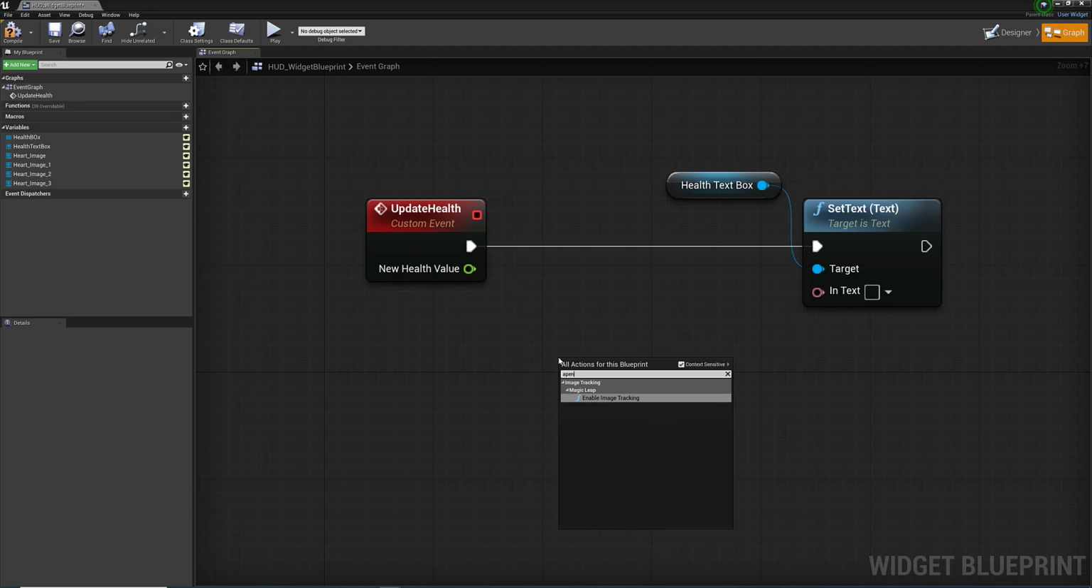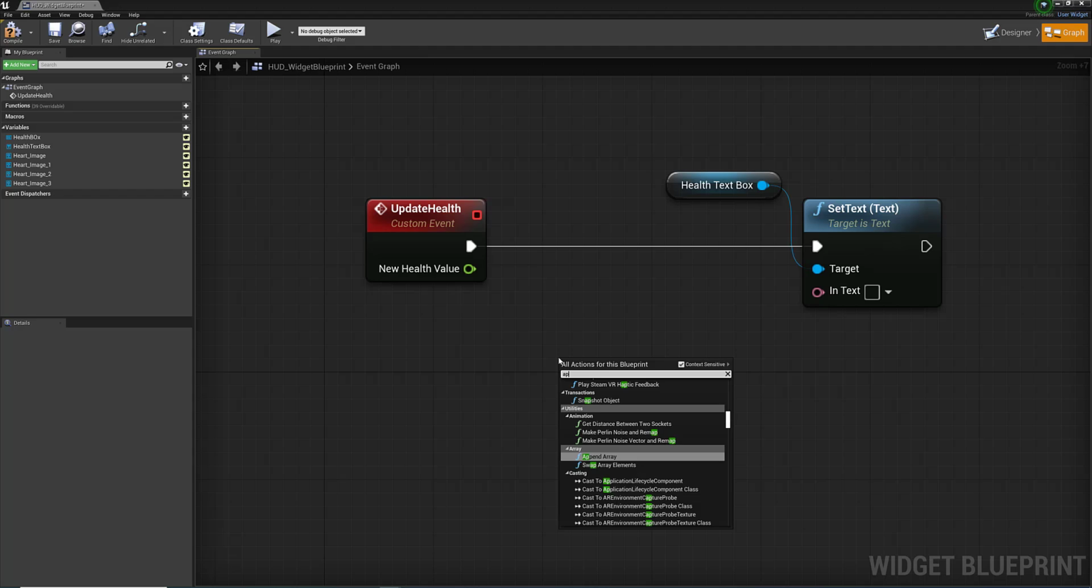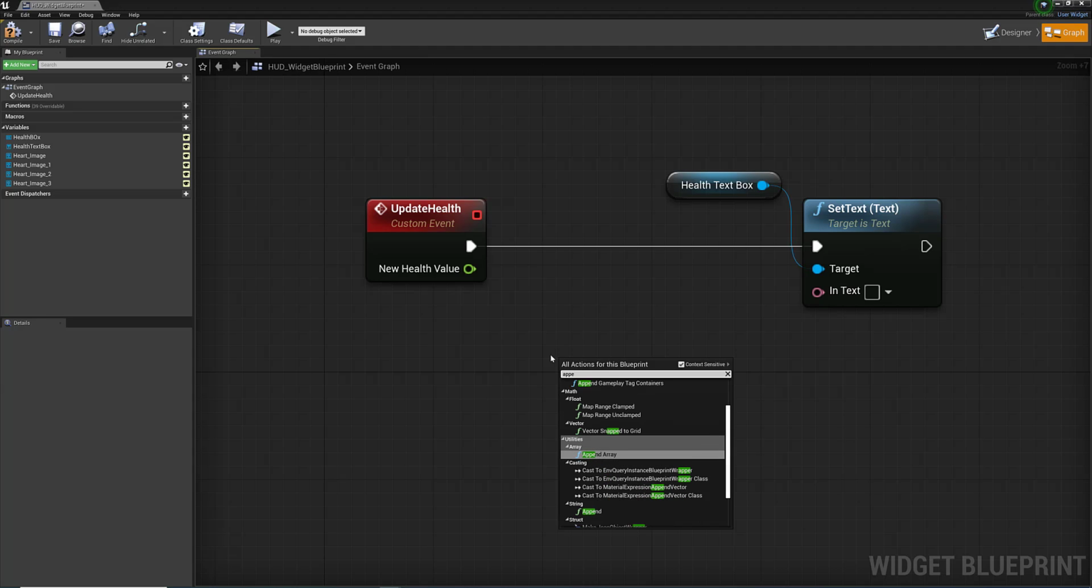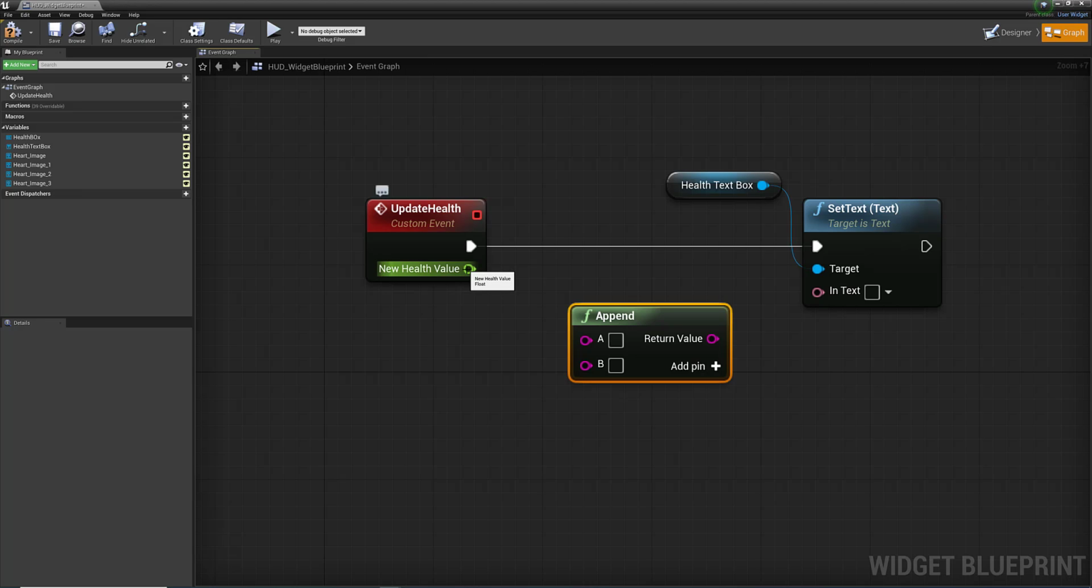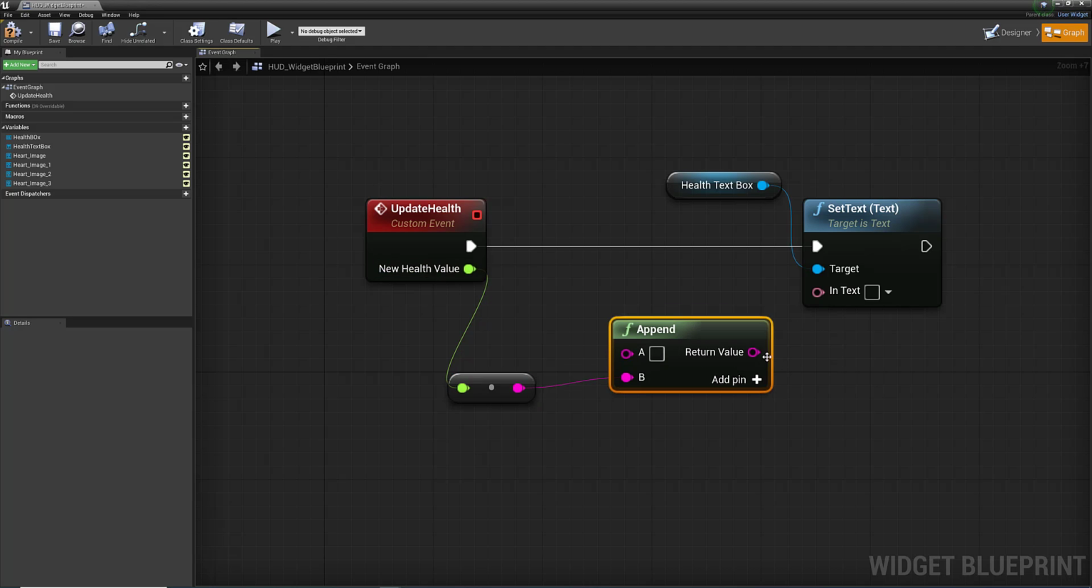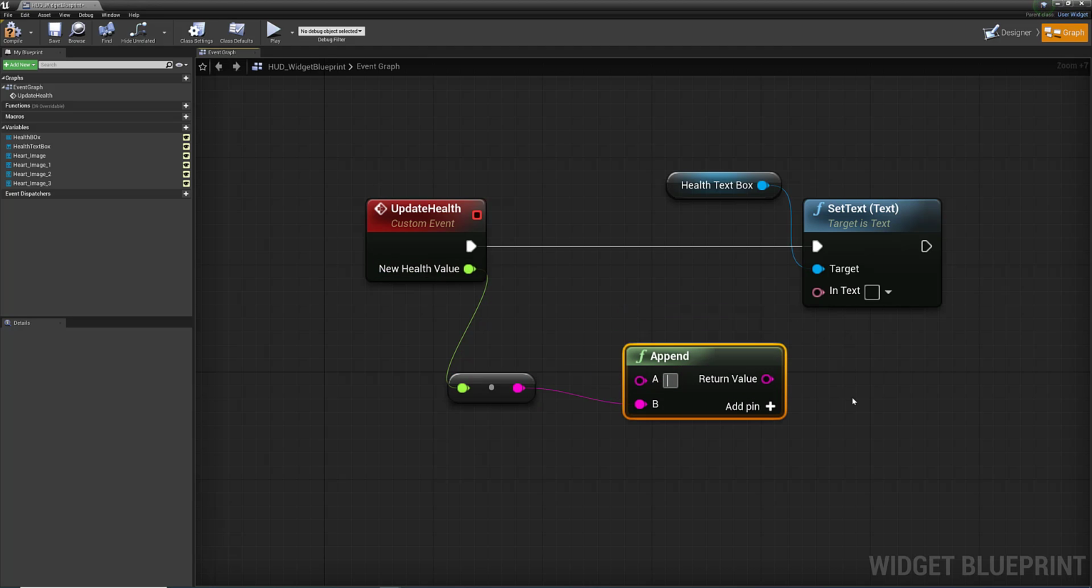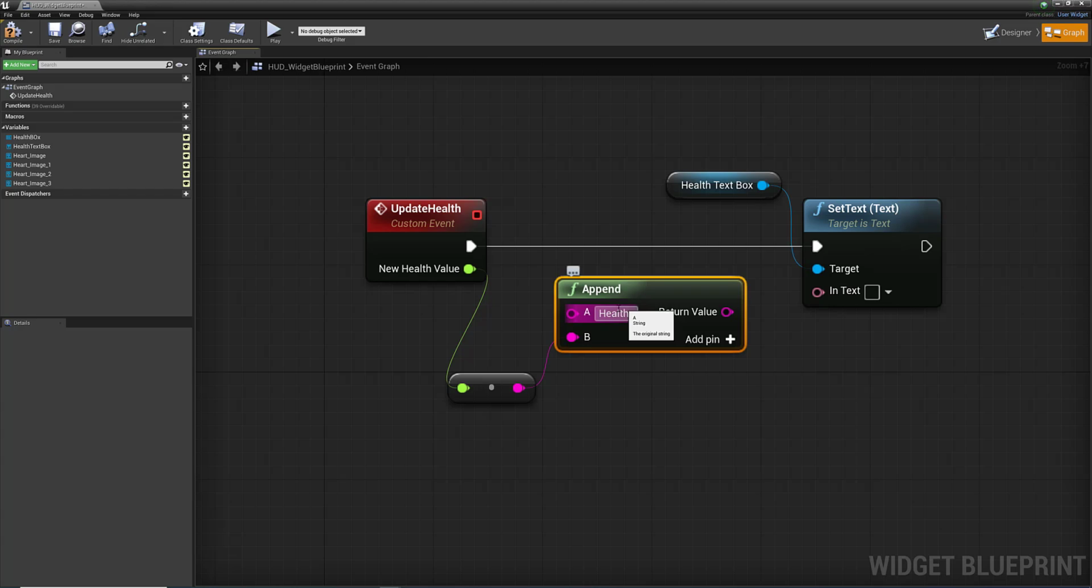Actually, I think I can just type it out here and it'll find it. Because it gets, here we go, append. This is what we're looking for. So if I connect this to here, this second value is going to be that numerical value that updates. So what we do here on this first one is I just write health and then space colon. And then what it'll do is it'll append health colon to this value that's going to get converted here.